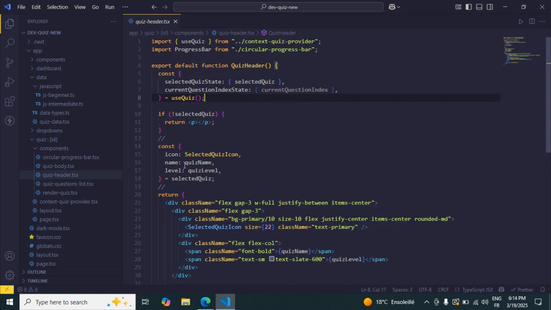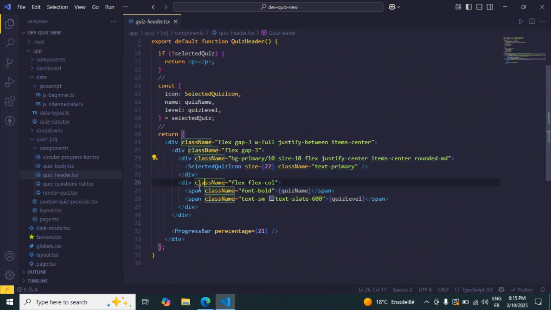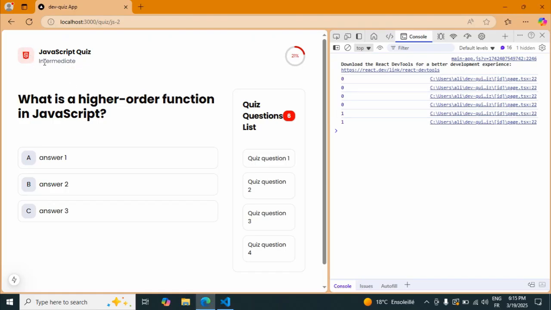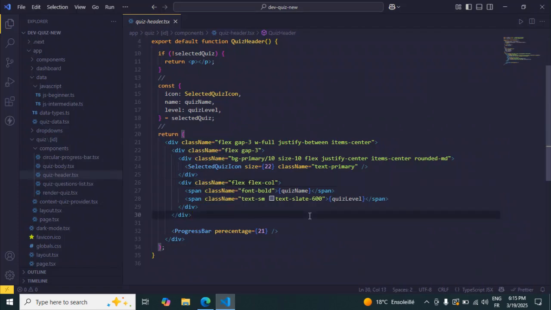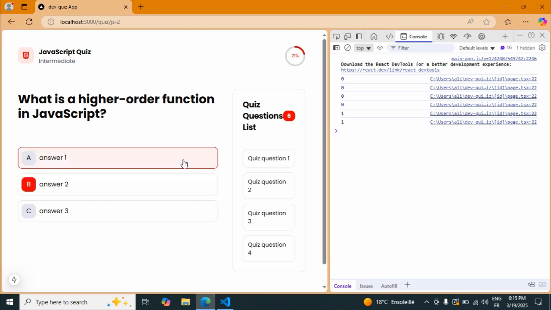Then we are going to destructure this selected quiz to be able to access the properties inside it. We have the icon, the name, and the level. The icon is going to be used inside this div, which is why we have the icon inside this rectangle. And here we're going to render the quiz name. I just changed the name from name to quiz name. And we're going to render the level. That's how we can render all of these elements from the actual quiz.